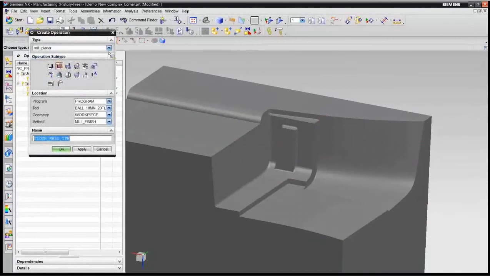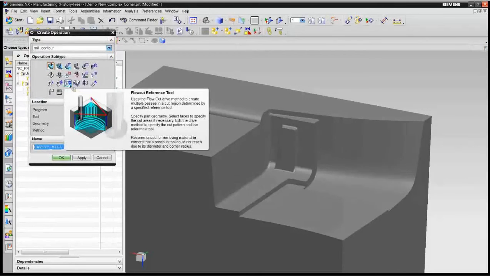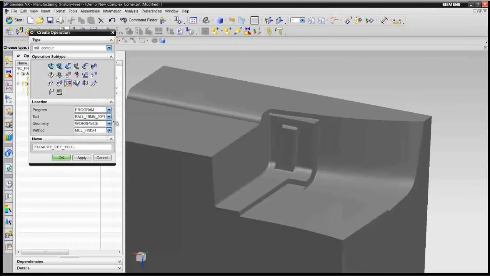So I'm going to go ahead and create an operation that is going to be a mill contour. We're going to do a flow cut with a reference tool. This means that we're going to flow along those corners, and we will tell it which size tool we used to cut it originally. So I'm going to grab my 2mm ball end mill.